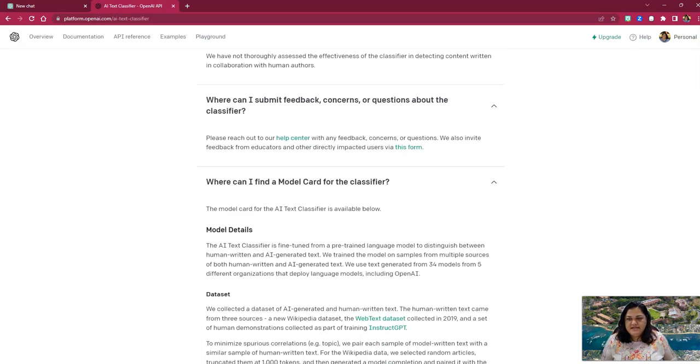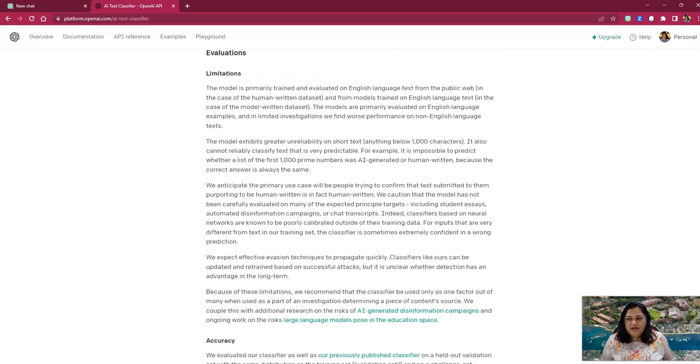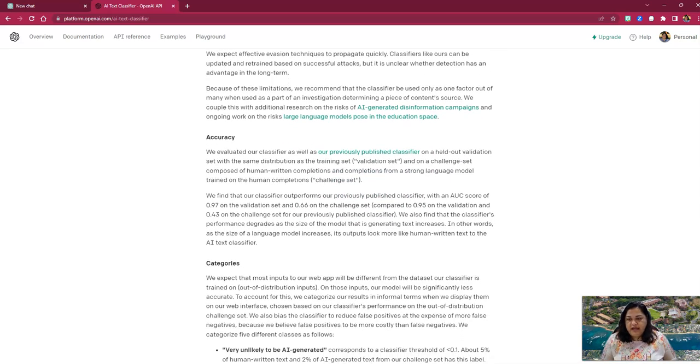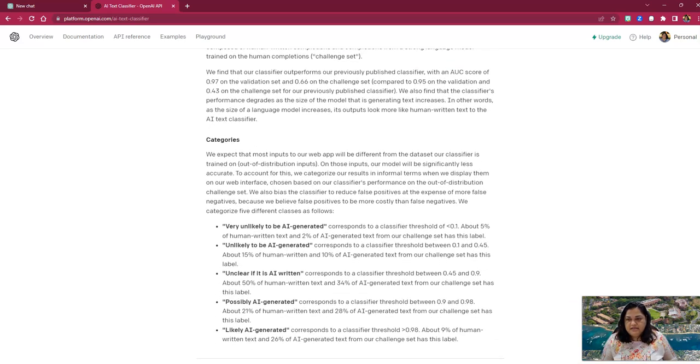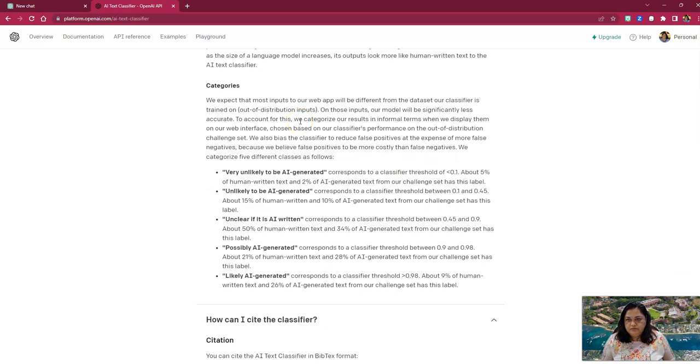So here's what they say as far as whether or not there are limitations, definitely, but in terms of accuracy, they wanted to categorize the results so that it's biased to reduce false positives at the expense of more false negatives, because we believe false positives to be more costly than false negatives. So they would rather say that something is not AI generated, so it would be here in this realm, than to say that it is AI generated and it would be false.